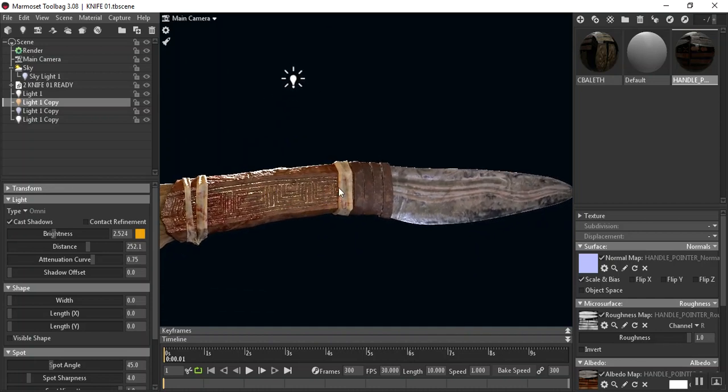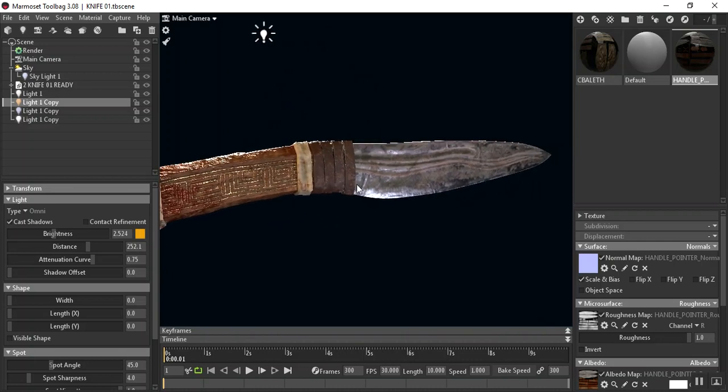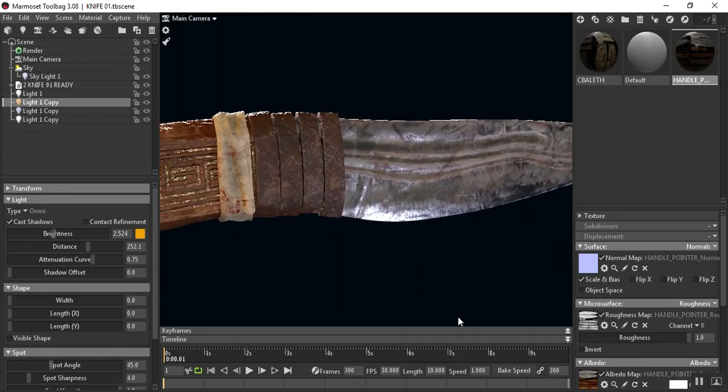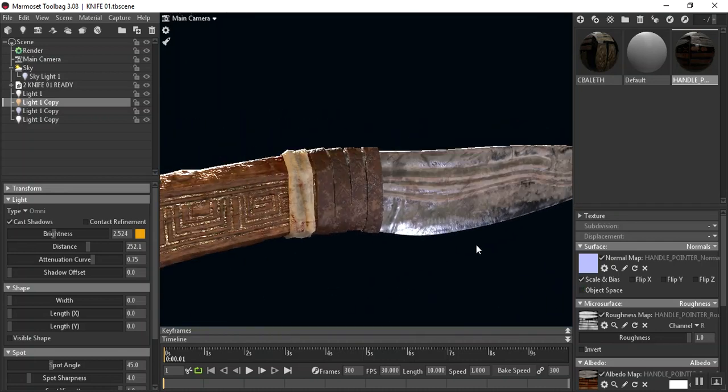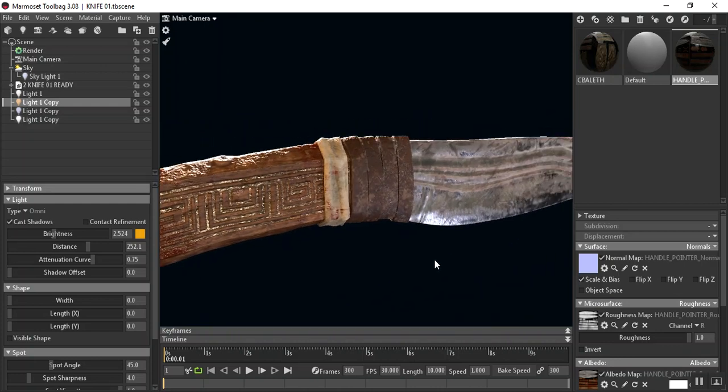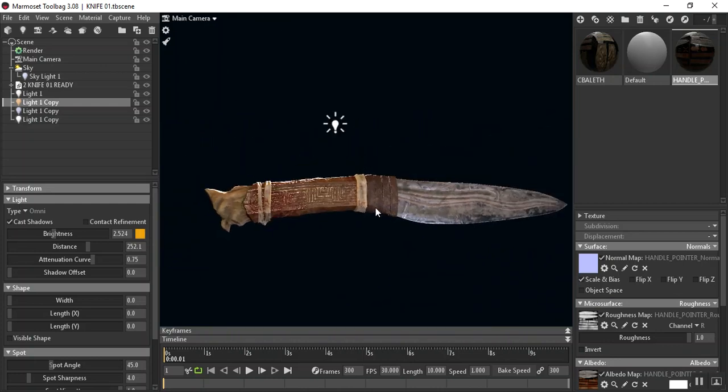Not bad at all. So I'm going to be leaving this as it is. So from here we can just take some screenshot renders of this.